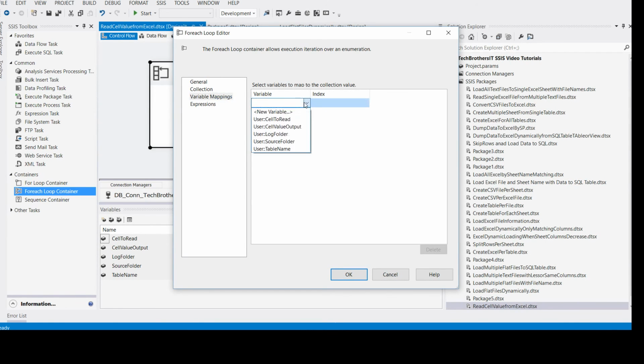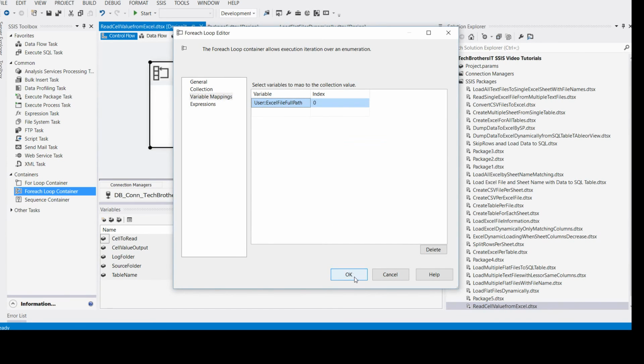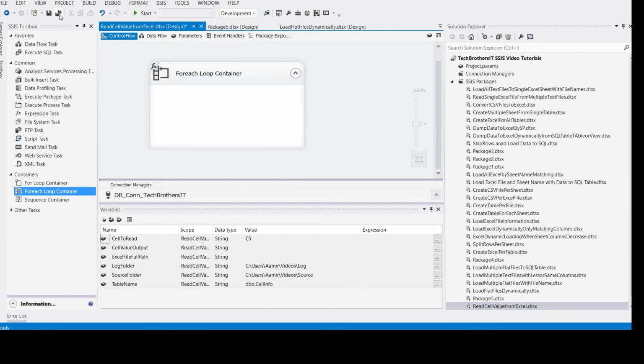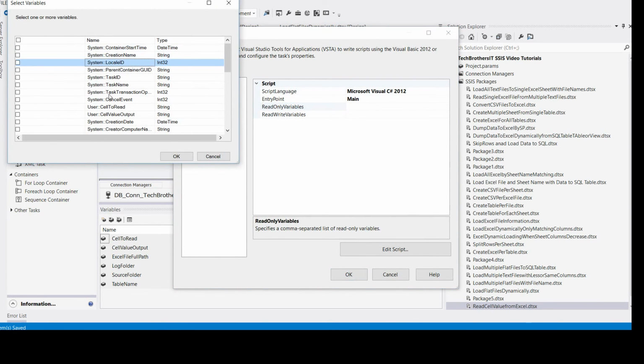Variable mapping, I will be creating a new variable, and I'm going to call this one Excel file full path. This is going to be a string. Hit OK and hit OK. Now our package is pretty much ready here. We have to bring the script task inside the for each loop, double click and add the variables. So we will be adding user variables, and then all those variables here. Let's see, log folder and table name, and hit OK.